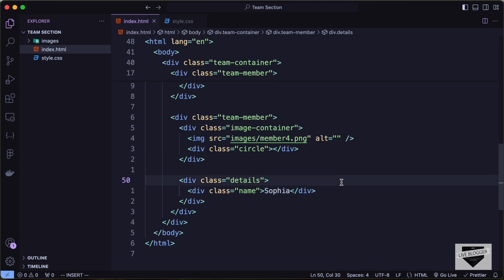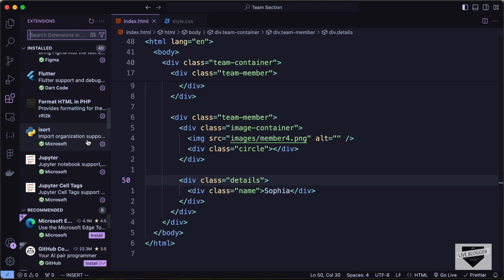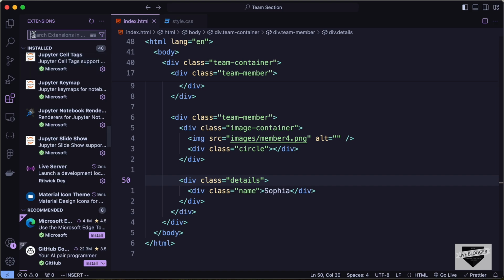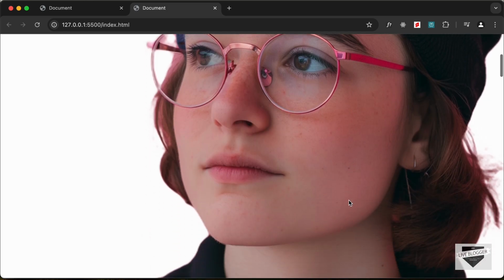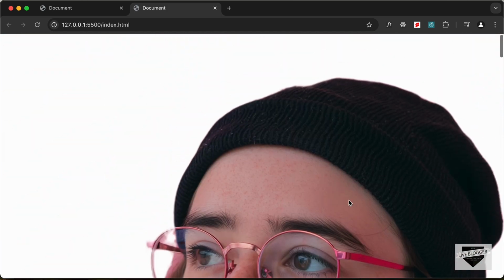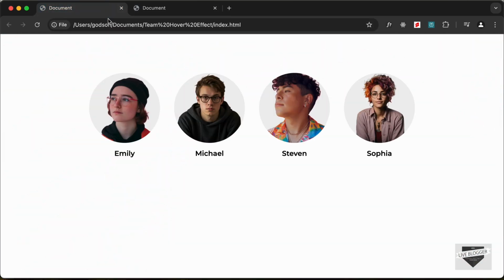And now let's open this in our browser and let's see how it looks. So I have this extension called Live Server installed in VS Code. So once you have this extension installed, you can just right click over here in the HTML file and click on Open with Live Server. And here we can see that our design is displayed in the browser. Let's go ahead and add some CSS to make it look like this.